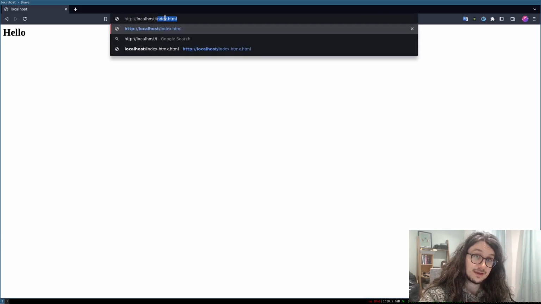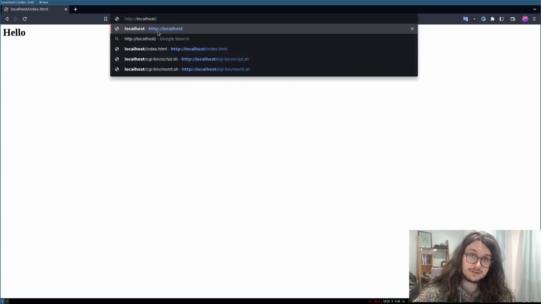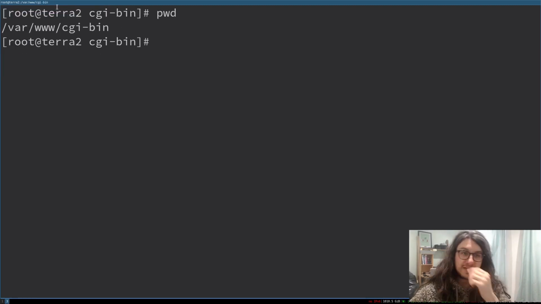We could even put it in, but by default it is index.html. By default, you don't actually need to type anything. Just put localhost. There we go. Right. Quit out of that. So I'm now in my cgi-bin directory. Any file in here, Apache will think is a script and execute it and then return the results to us, which is what we want.